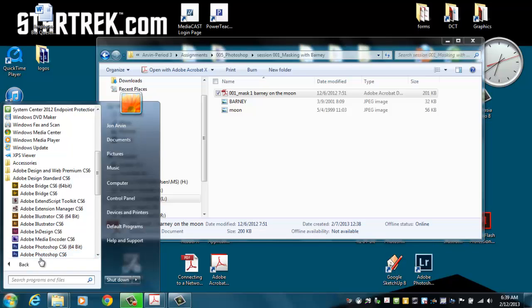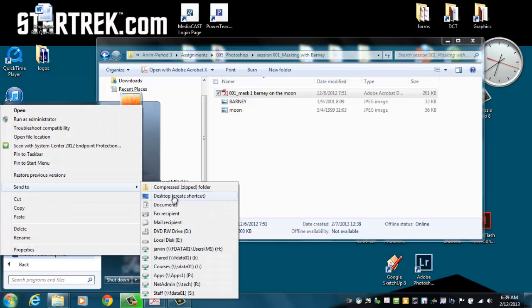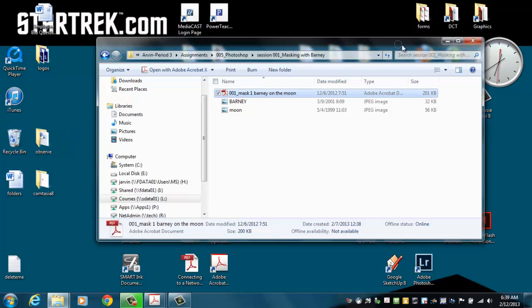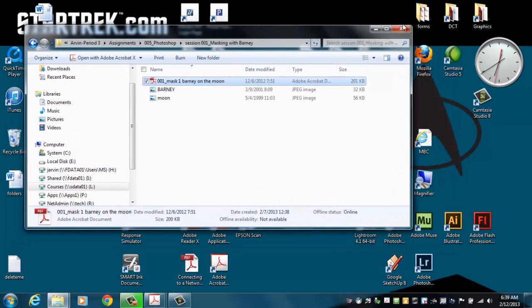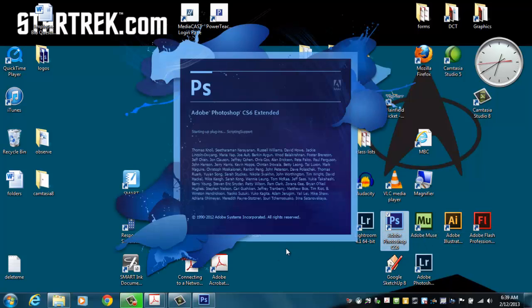Now again, a good idea, since we're going to use Photoshop a little bit, is to right-click, do Send To, and do Desktop. Right-click, Send To, Desktop, and that will make a shortcut for you on your desktop. You can do that anytime. In fact, I'll just go ahead and close this. You've got a Photoshop shortcut on your desktop, and that can be really helpful. So I'm going to double-click my Photoshop shortcut and get it fired up.